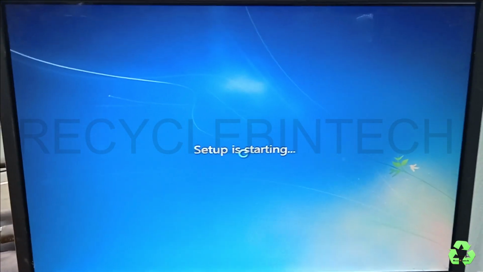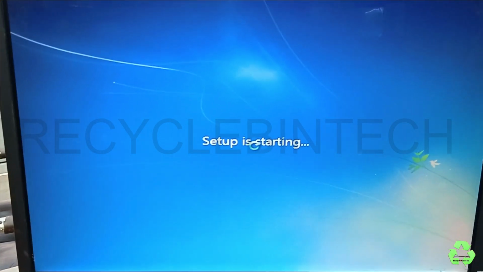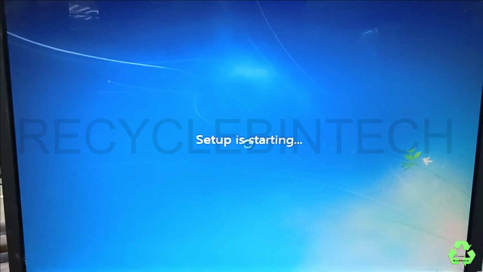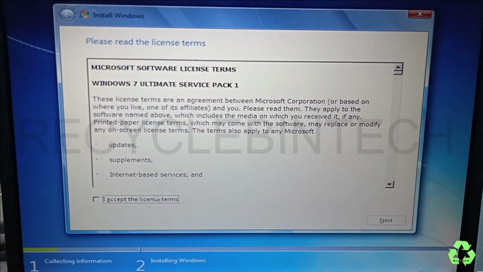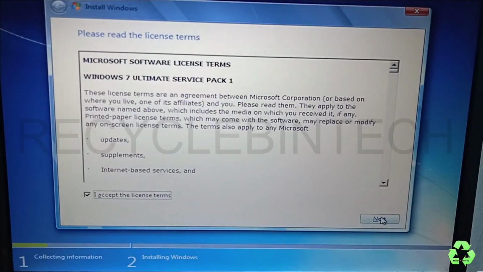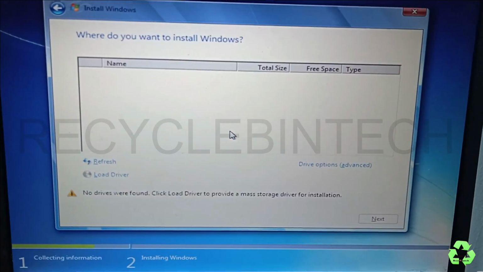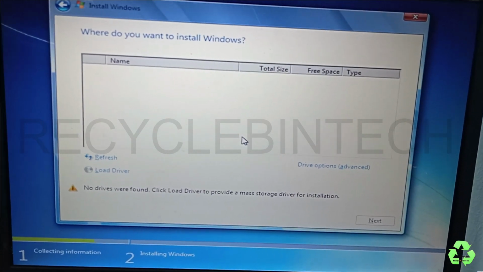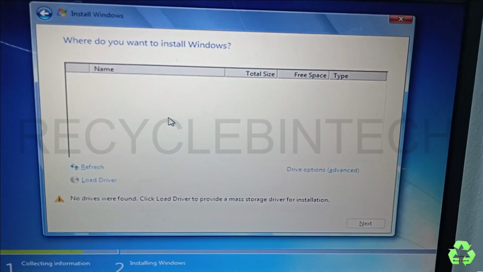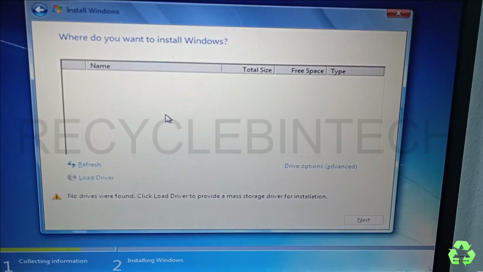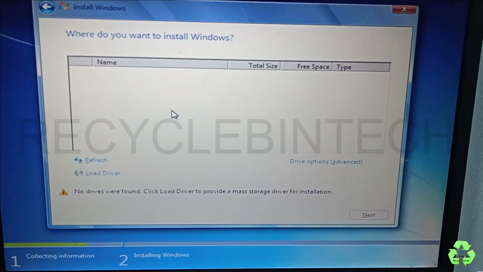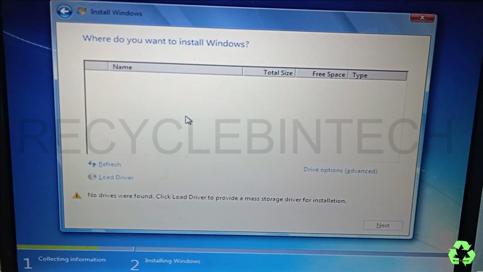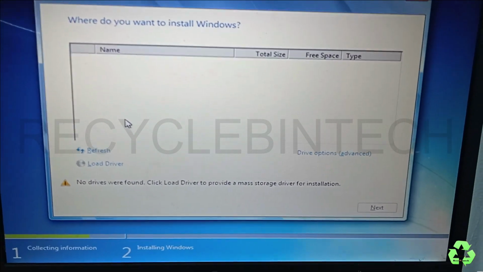Now we have given the installation setup, and it's starting. We'll accept the terms and conditions and give next, and from here, this is the error: we couldn't find the hard drive here. This is a new model, so it comes like this, and we can install the driver software. It's very easy, but on the old models it's very difficult, and this model is especially difficult.